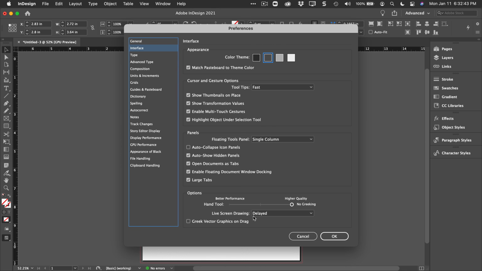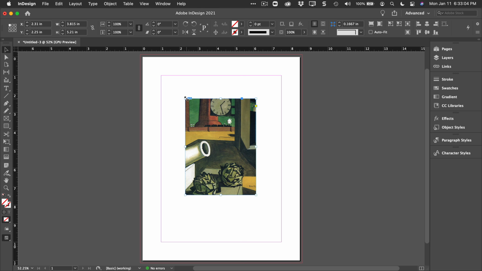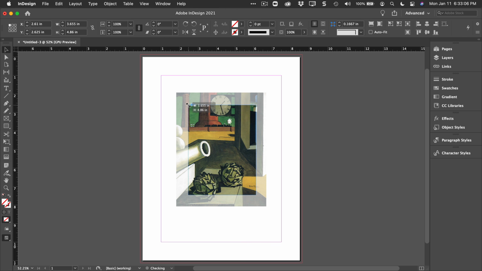Yeah, here it is. That's called live screen drawing. The delay means you have to wait for a moment. To be honest, I just like it to be immediate. Why wait? Just make it immediate. And that way, as soon as you start to work, you'll get that nice overlay. And so now I don't have to click and wait. I don't have to click and pause. I just drag and I get that immediate live screen drawing. So that's a good preference in my opinion to set.